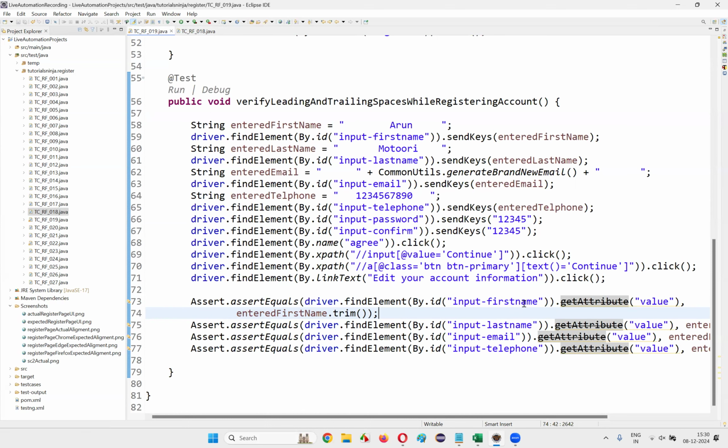The 19th test case, you are just checking whether things are getting trimmed. Here, write down get DOM attribute instead of get attribute. Here also get DOM attribute, get DOM attribute, get DOM attribute. Just click on save all.